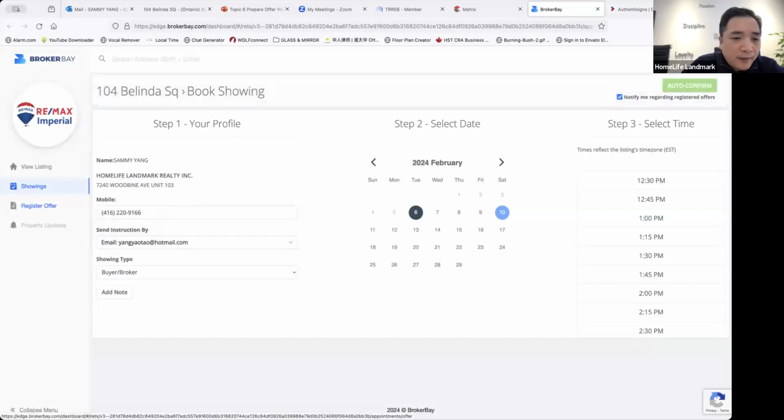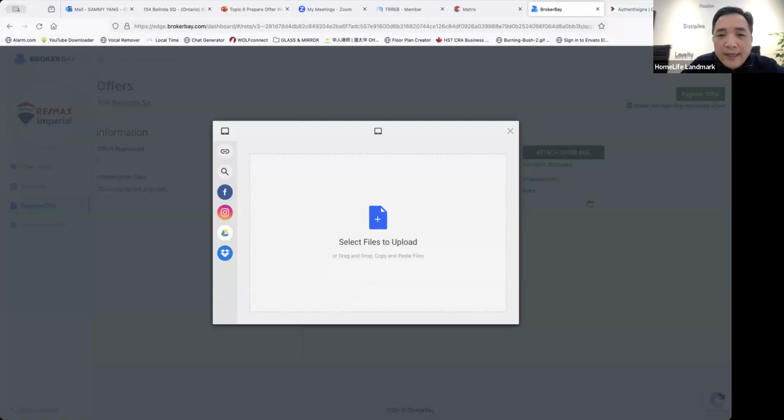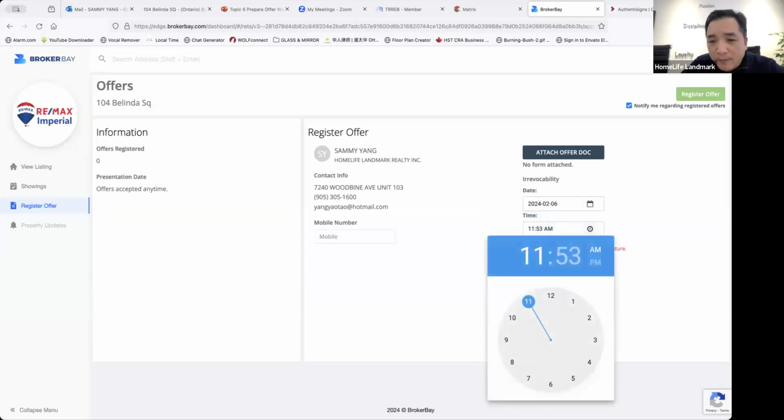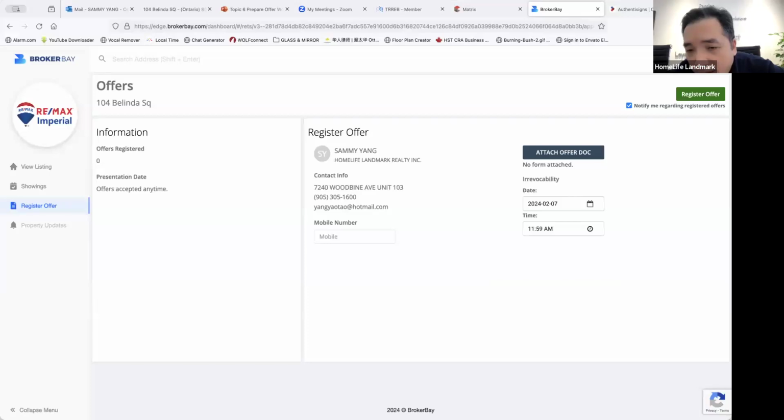Here is register offer. We attach, remember, we attach the A01 we just downloaded. And the date is today's date. And the time, maybe 11:59. Irrevocable, remember, irrevocable is for tomorrow, 11:59. And of course, you can write down your phone number and then register offer, attach schedule, attach A01. So that is the whole step.